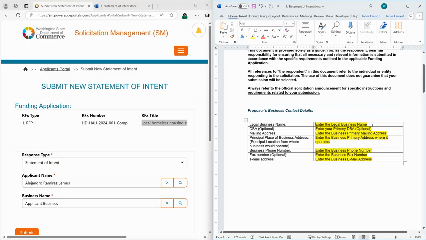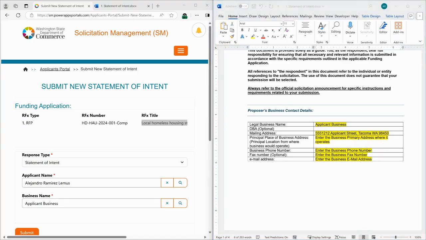So be sure that this information matches the information for your company. First thing that we're going to do is enter the legal business name. So we're going to say applicant business. For the DBA, applicant business does not have a DBA, so we're going to leave this blank. For the mailing address, we're going to enter the mailing address of the business. For the principal place of business address, we're going to enter the same as our previous address.